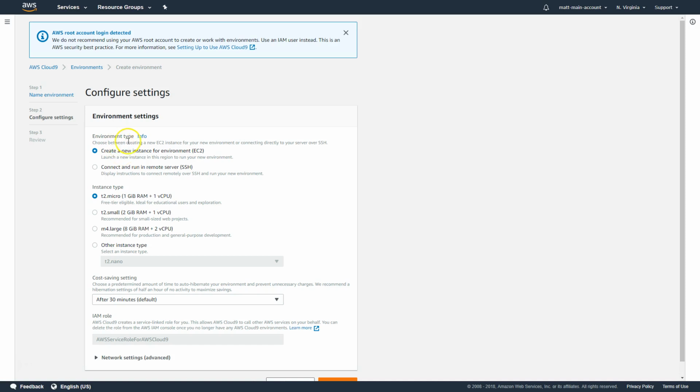So for environment type, all this means is, would you like to instantiate Cloud9 in an existing instance? Or would you like to create a new instance for it? We're going to leave this at create a new instance because presumably you're in a brand new account and you don't have any instances to build on right now.